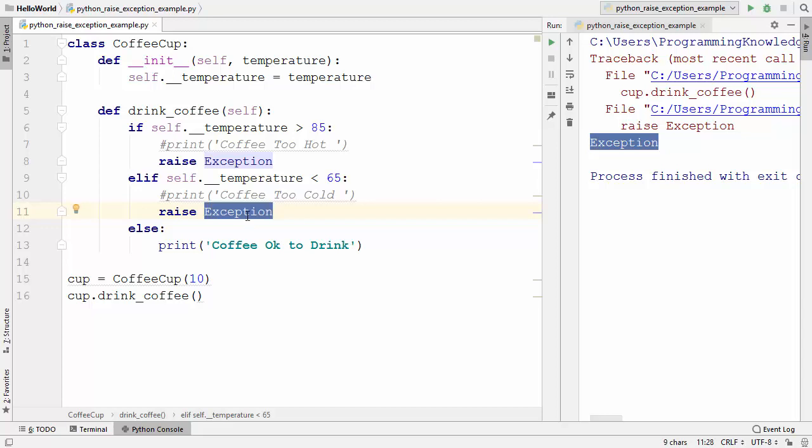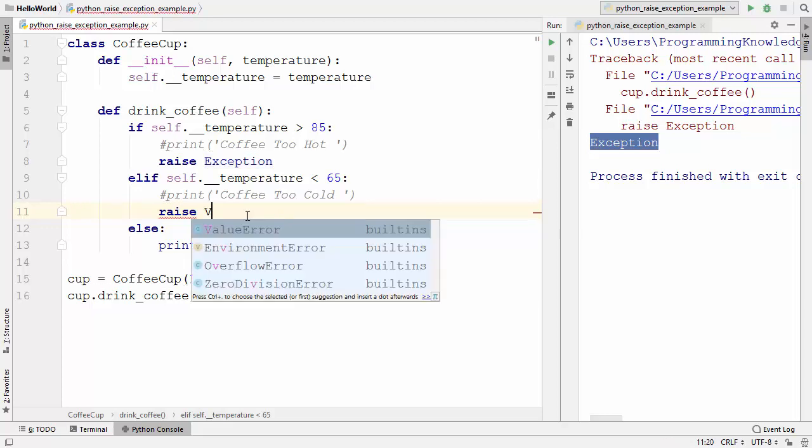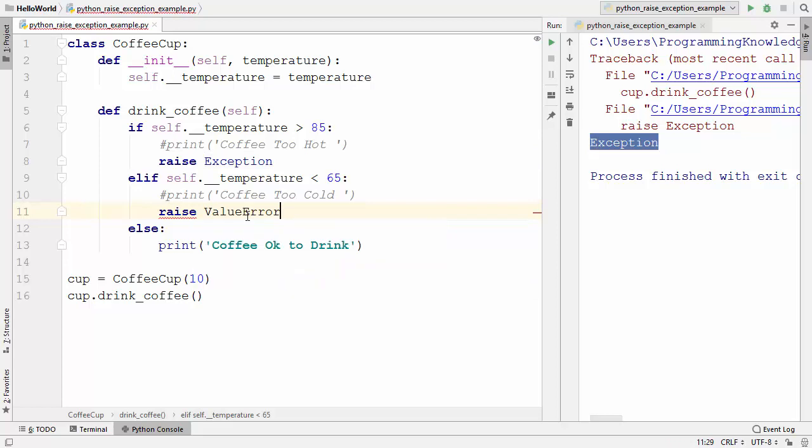Right now I have just used the Exception class, which is the base class, to throw an exception. Here instead of Exception, I can also use, for example, ValueError, which is also a subclass of the Exception class. Now when I run the code, it will show me the ValueError. So this is one way of throwing an exception in Python.